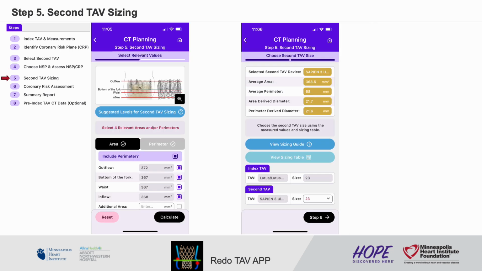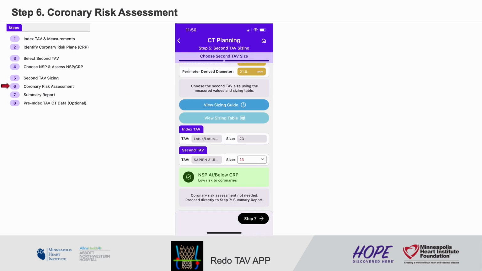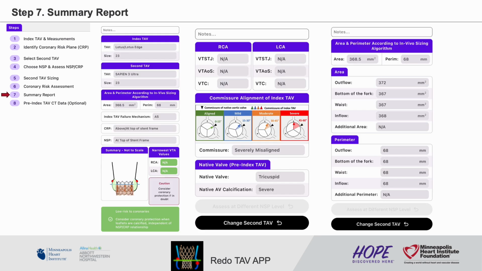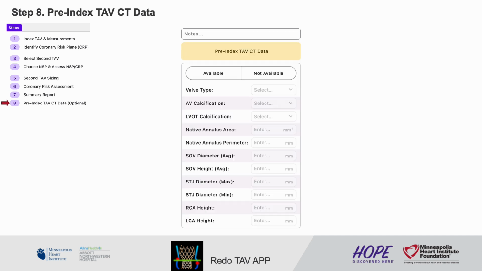The in vivo CT sizing is the same as shown before. You choose the second TAV size based on your CT measurement. As I mentioned, when the anticipated neoskirt plane is at or below the coronary risk plane, the risk to coronary is considered low, so you could skip VTA measurement. And you will get summary reports of 3 pages, and fill in pre-indexed TAV CT data if available.